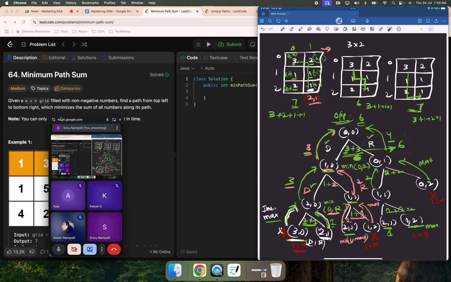Yes. Kalyan, Akash. If you lose the focus, then we will get confused.